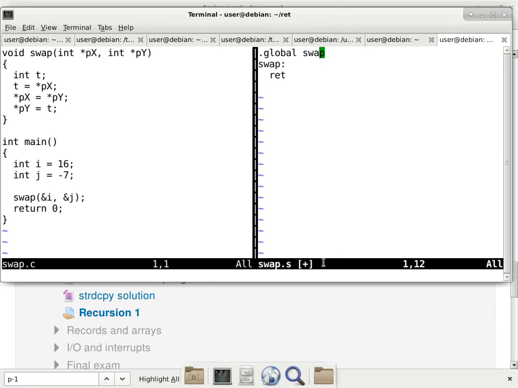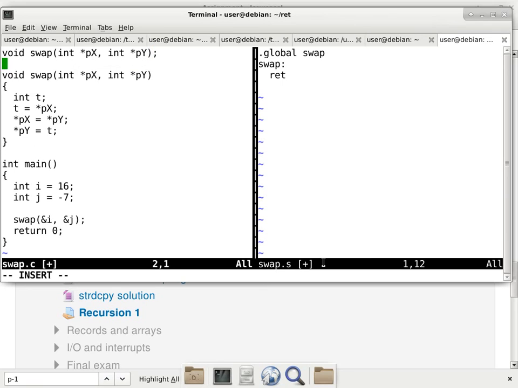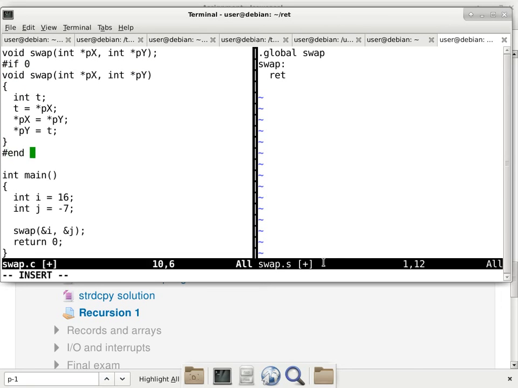The second problem is in the C code, we still have the swap subroutine definition. So we are going to change this by using a prototype here. And this is a nifty trick of commenting code in C or C++, which is to use conditional compilation. Do you guys know about conditional compilation? Yep. No? Yes? Sort of?